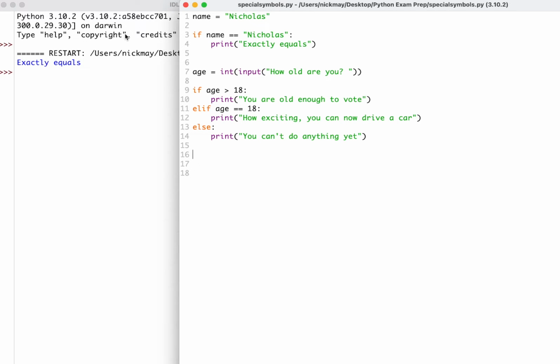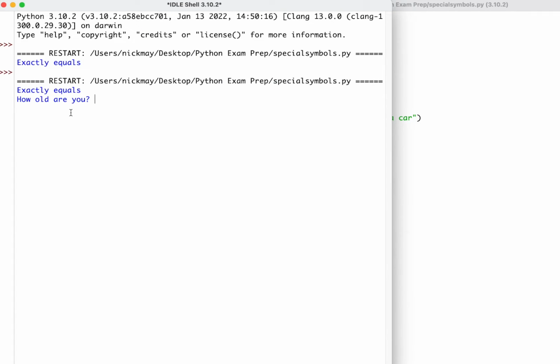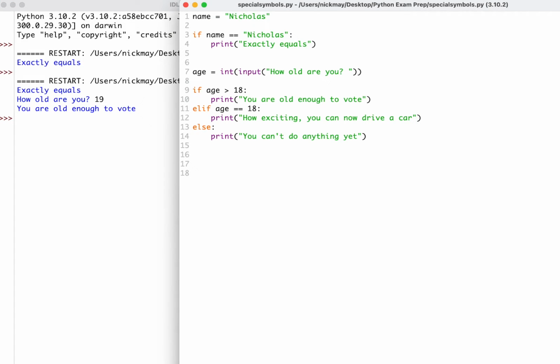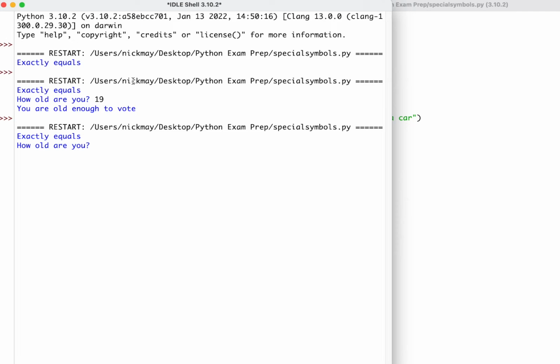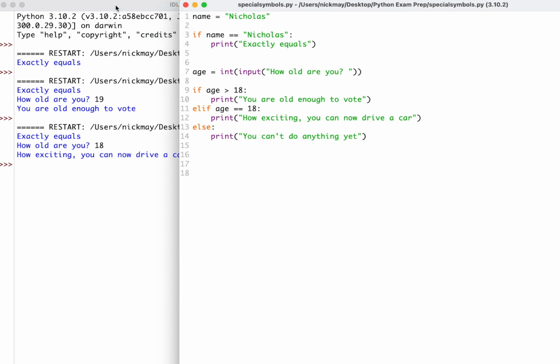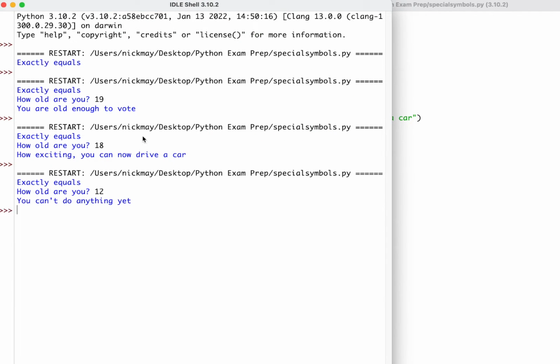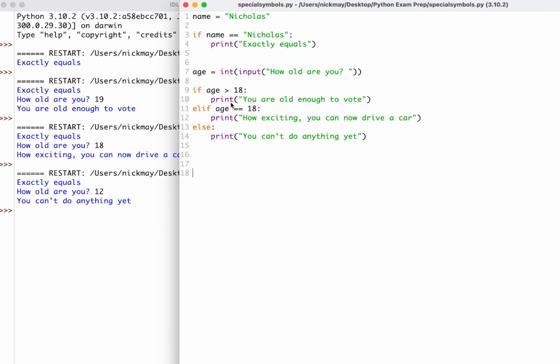So if I save this, run my program, it'll do that little exactly equals first, and then it'll do how old are you? So I'm going to say I'm 19. So it should say I'm allowed to vote. You are old enough to vote. So let's run it again one more time. Run the module. This time I'm going to be exactly 18. It should tell me I can drive. Perfect. Next time I run it, I'm going to be 12. And it says you can't do anything yet, right? So these are symbols greater than and then exactly equal to, and we've got the equals, which is the input here being stored into that variable.